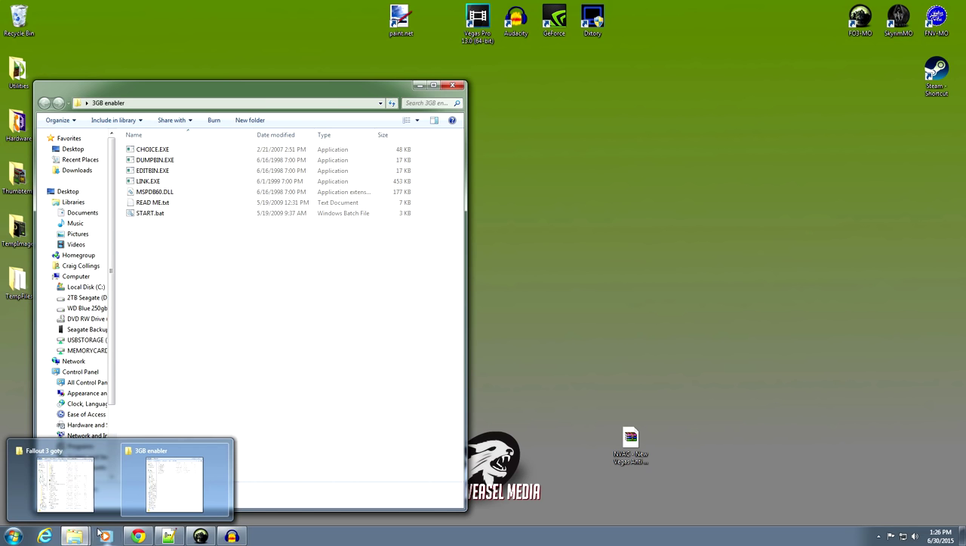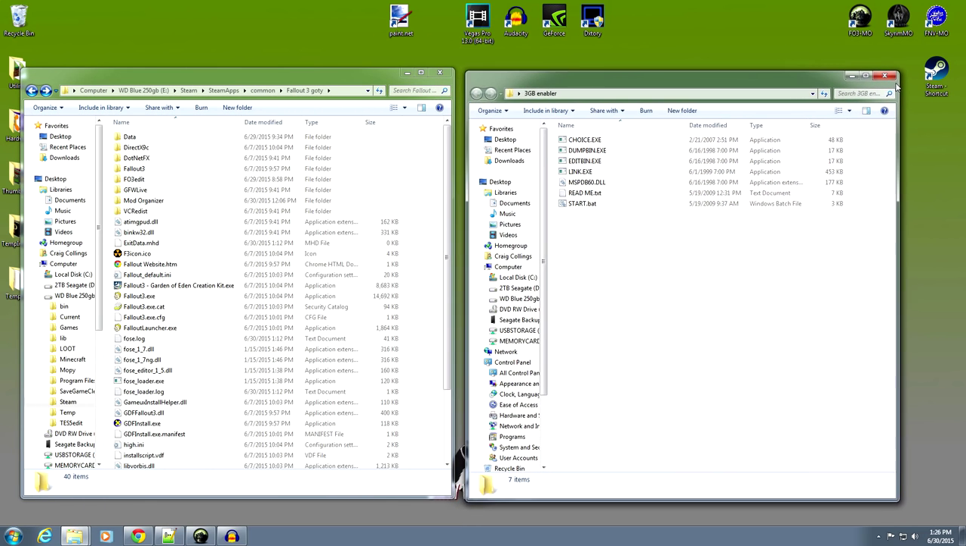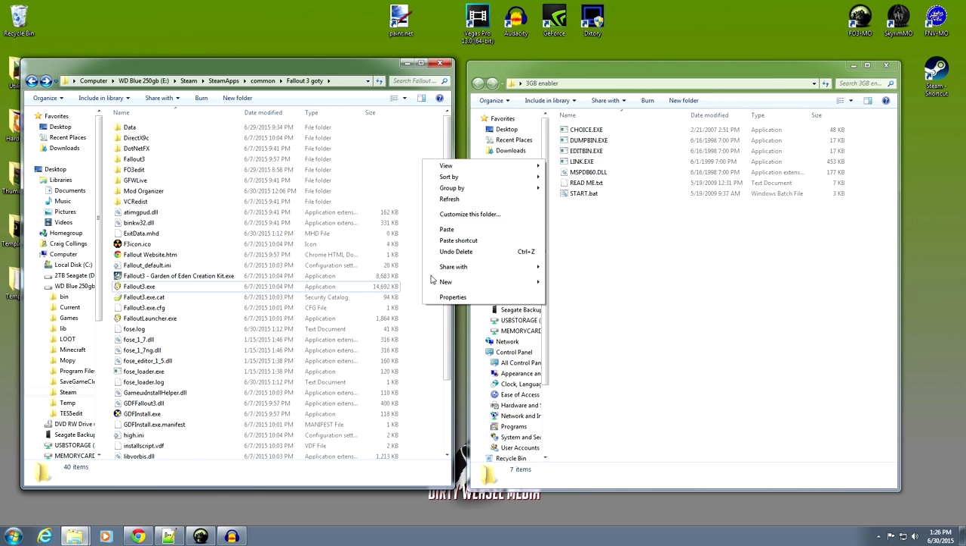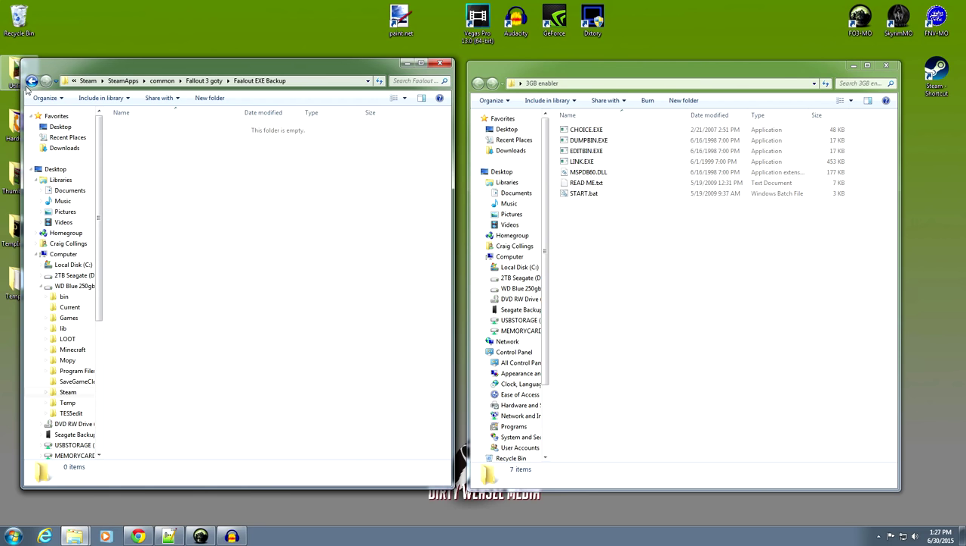So, what are we going to do? Well, we need to do a few things first. And we are going to go ahead and open up our Fallout 3 file right here. And what you're going to do first is we're going to be modifying this file, but I don't want you to have a modified file all by itself. We want to have a backup just in case something goes horribly wrong. So I want you to go ahead and right-click and then add a new folder. Now, however you name this is up to you. I'm just going to do Fallout EXE backup. Okay? I want you to go ahead and open that up, and you see nothing's in it.